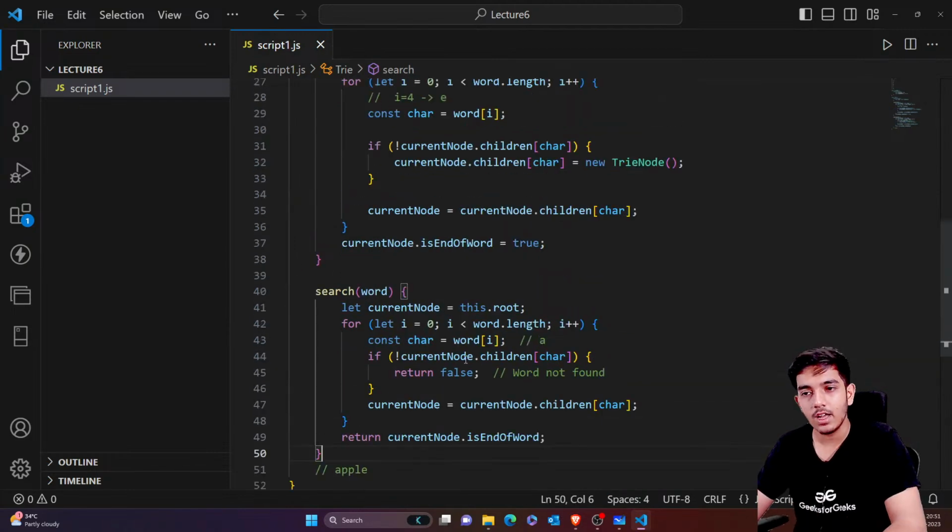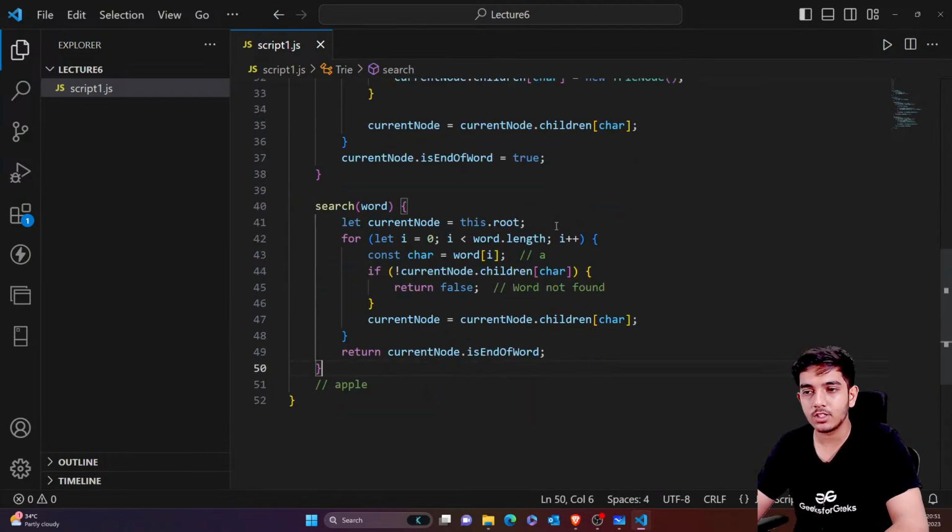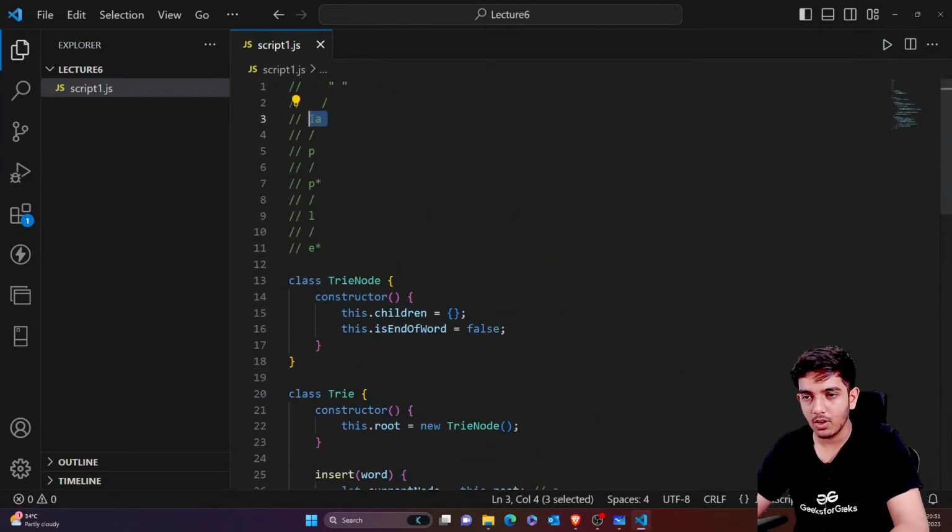It's very much the same as the insert operation. Suppose we are searching for apple, so the current node will be blank, so I'll just mark it as blank. Then we are at the initial letter, I equals 0, so the initial letter is A. We'll simply check whether this root has child A or not. Yeah, it has child A.